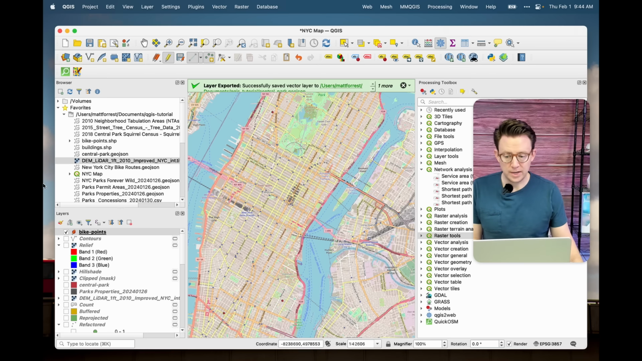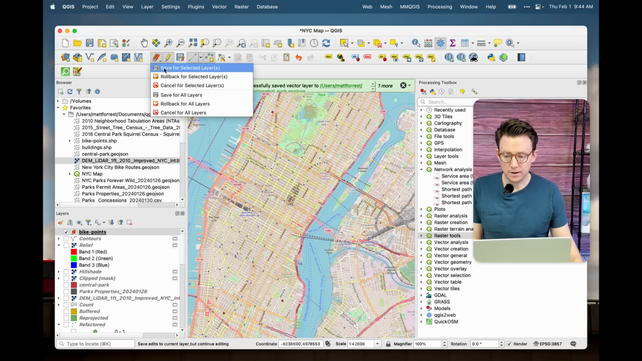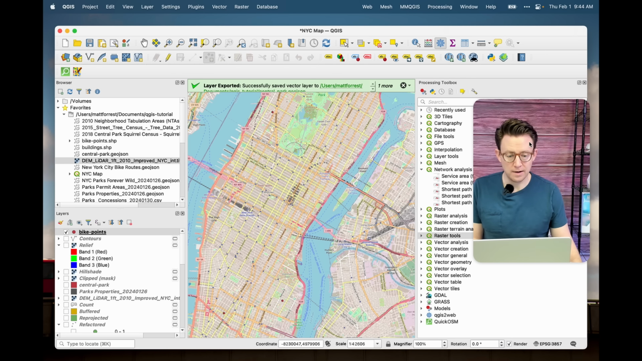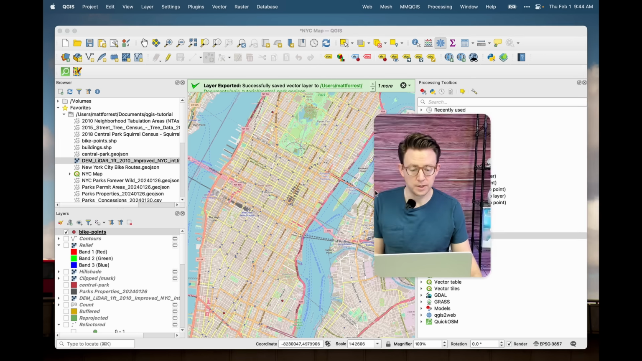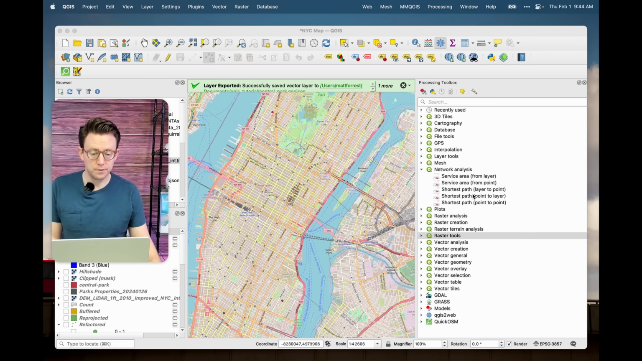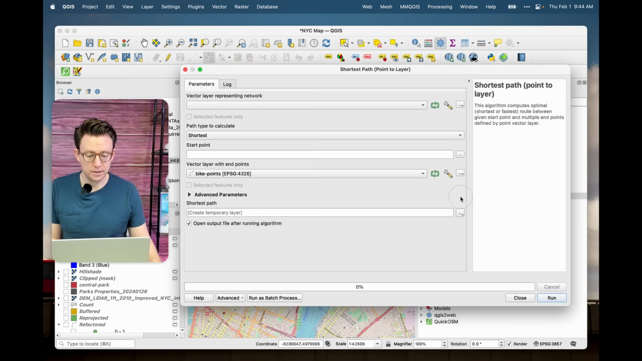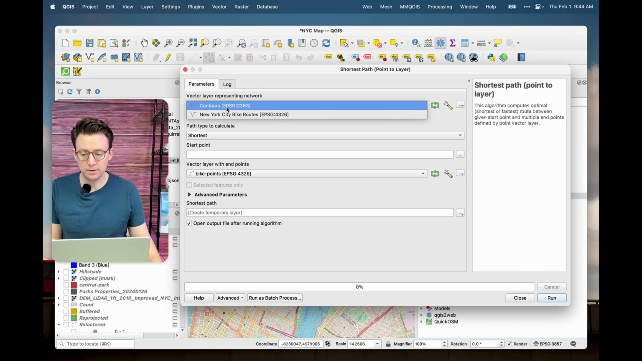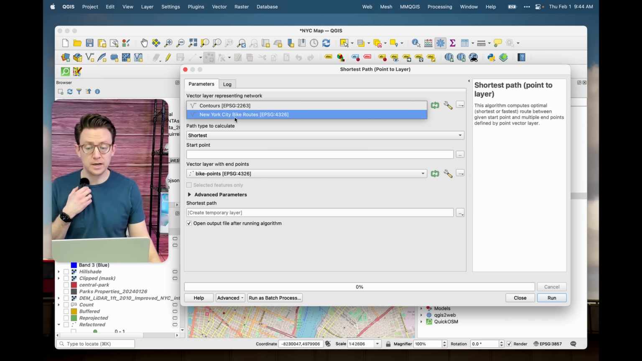All right, so now that we added our points, let's save our editing, turn editing off, and then we'll click into the network tools here. So we're going to go to shortest path from point to layer. Go ahead and click that, and this is the layer representing our network. So that's what we want to be our New York City bike routes.